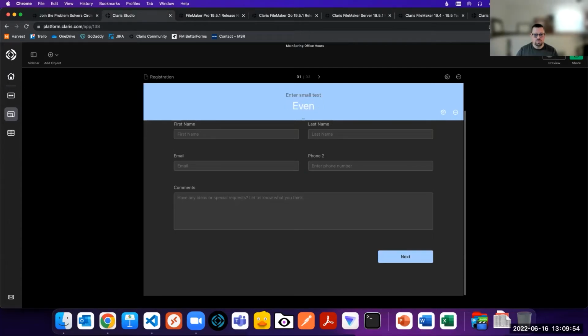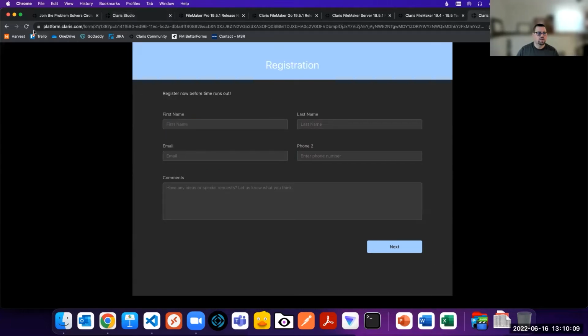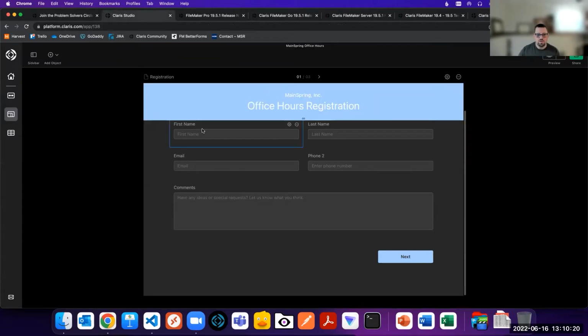let's call this office hours registration. And I'll put in some info here. But as I make changes here, I can refresh this page, and those changes are already saved. So unlike other form builders, it's got some of that FileMaker magic of automatically saving your layout changes for you.